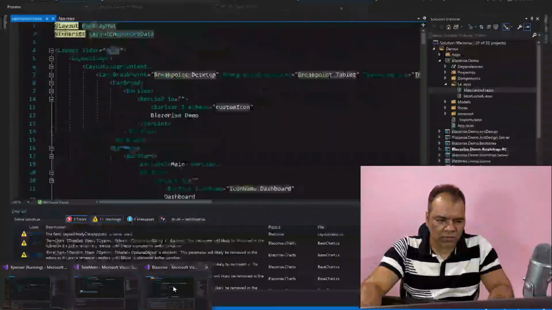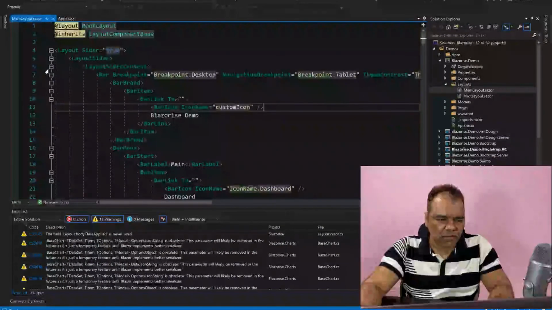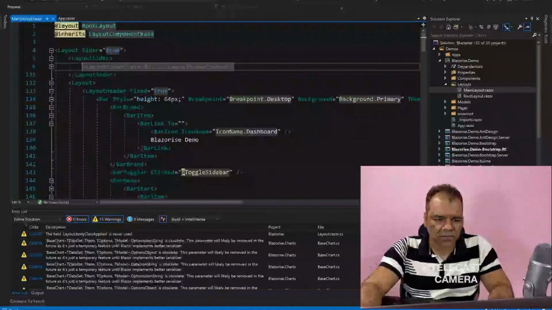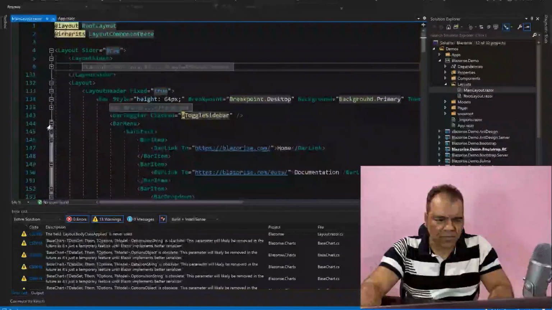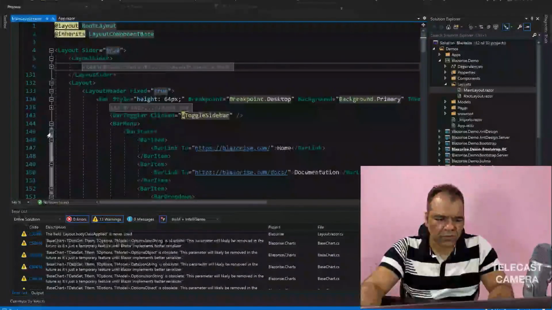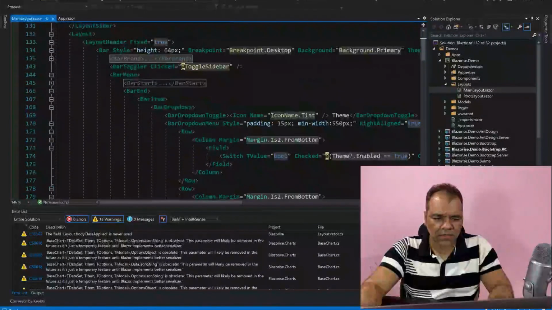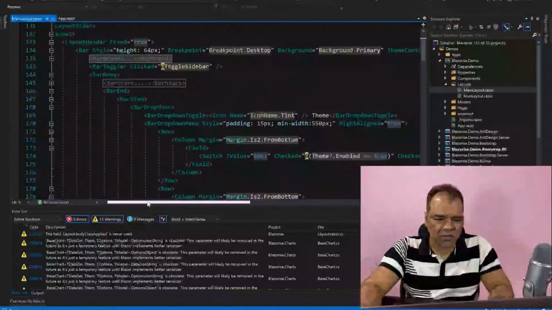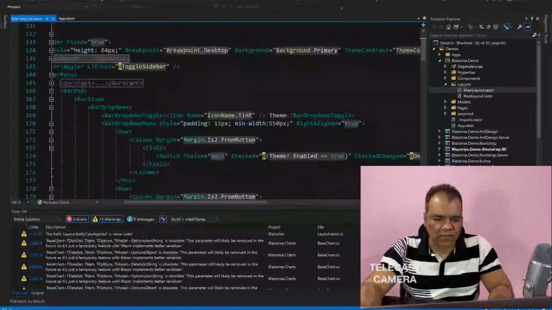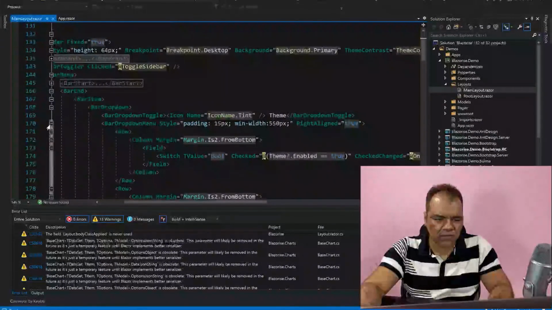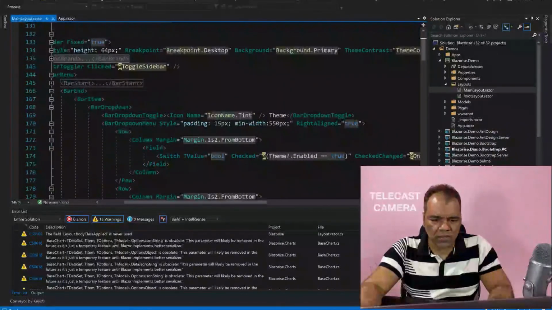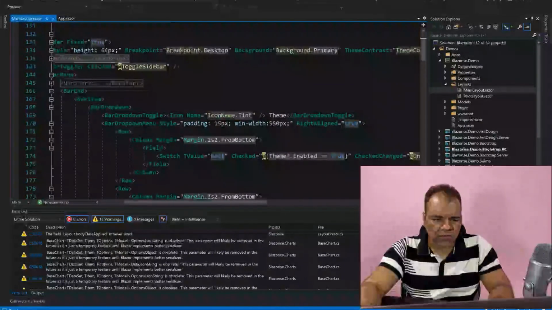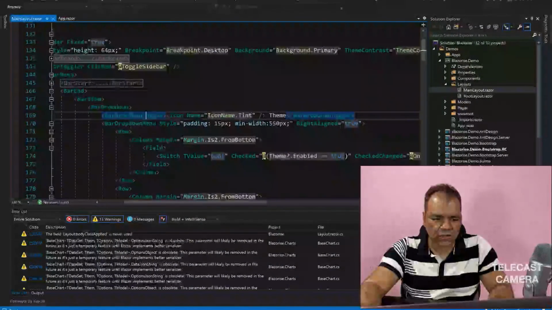So we'll see the Blazorise default here. This is layout slider content. This is bar brand, bar menu. In bar menu we have bar start, and this is bar end. This is bar drop down toggler. Then we have this bar drop down menu, and inside this right aligned is equal to true. So we have bar drop down, then bar drop down toggler, and then bar drop down menu.